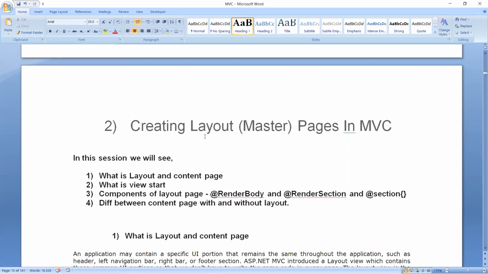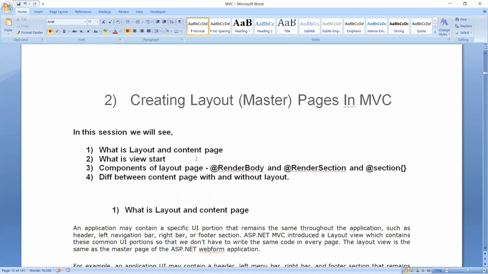In this session, we will see how we can create a layout page in an MVC application. Make sure you go through the previous session, which was the introduction to MVC. So let's start with the layout page in MVC session.